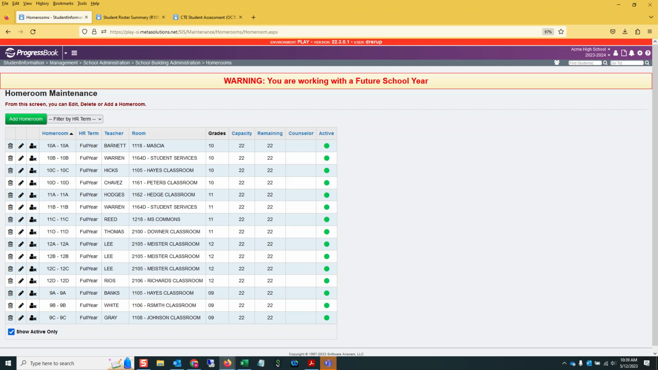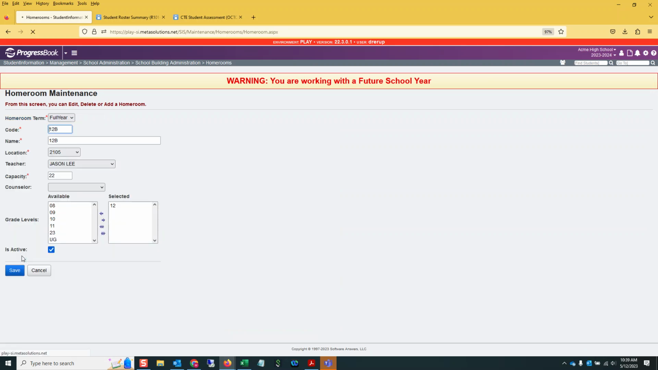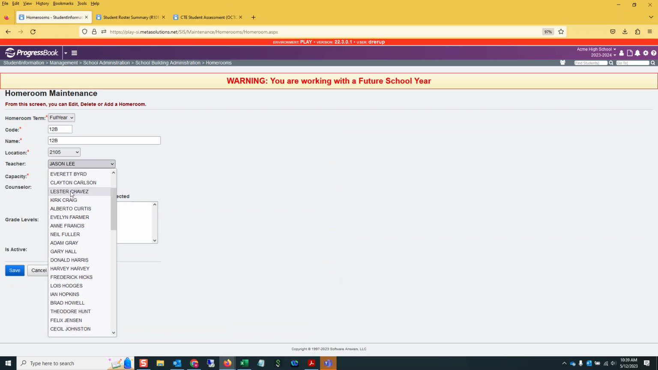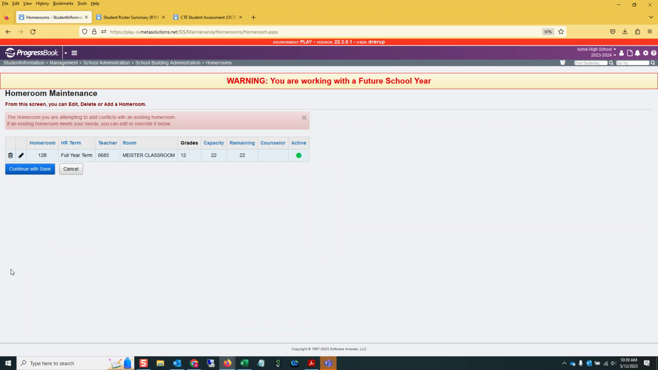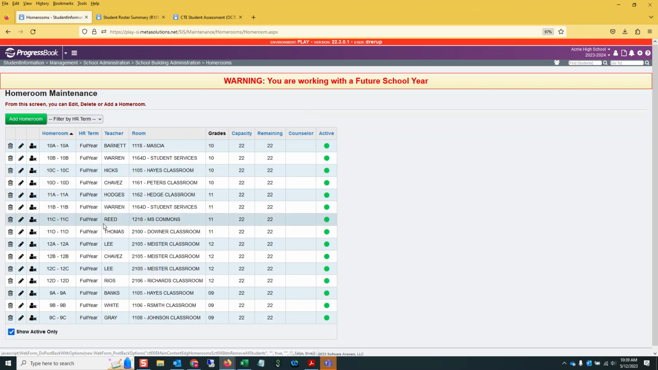So I already know for 12th grade, I have to fix some things because I have Lee on all of these homerooms, which is not correct. I have him on 3 homerooms. That is a mistake. I need to pencil, and instead it is going to be Lester Chavez. Please note, when you hit save on this page, it always gives you this conflicting message. Just hit continue and save.